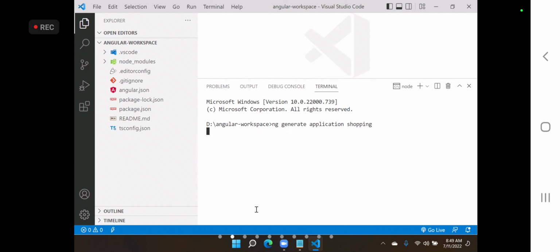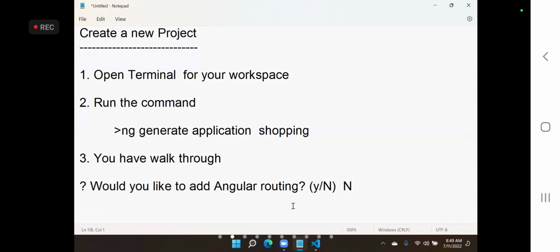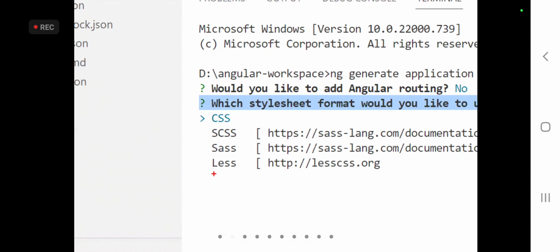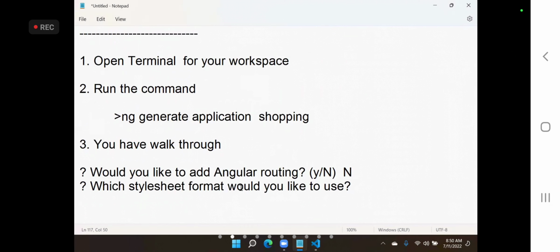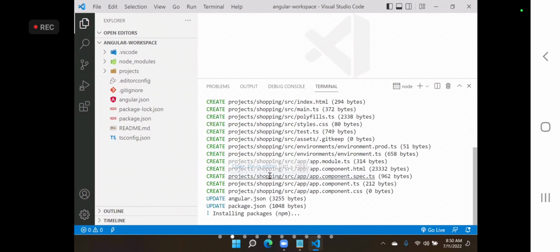Next, it is asking, which style sheet would you like to use? Already I told you that besides CSS there are SASS and LESS. At large scale, we don't use CSS directly. We use SASS or LESS. They are CSS preprocessors. It is asking which one you want to use: SCSS, SASS, LESS, or only CSS. If you are not aware of SCSS or SASS, don't take the risk. Just use basic CSS. So here you select CSS, just CSS. Now the project will be created for you.